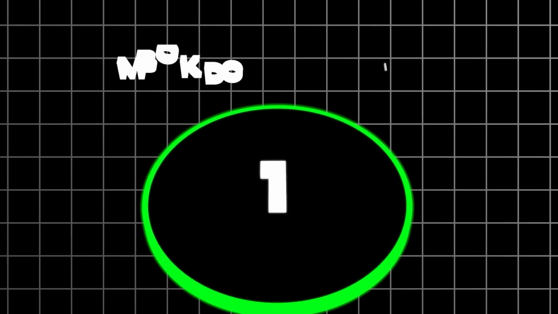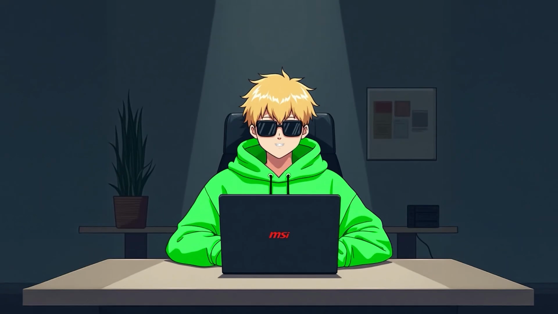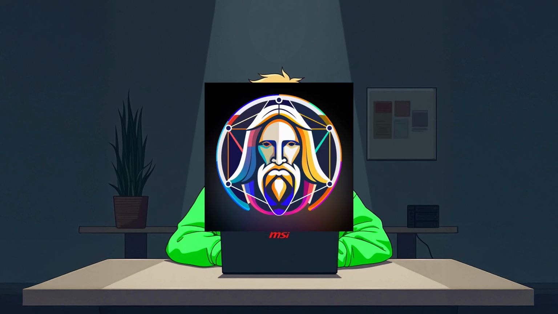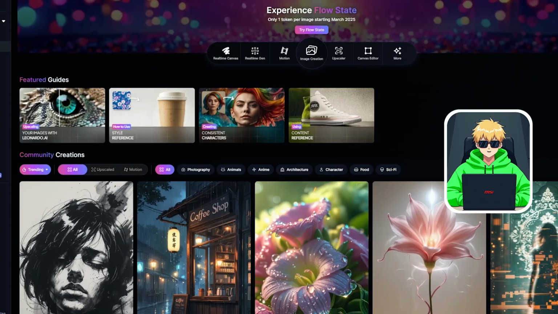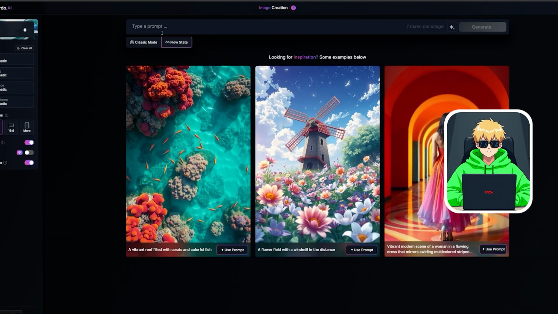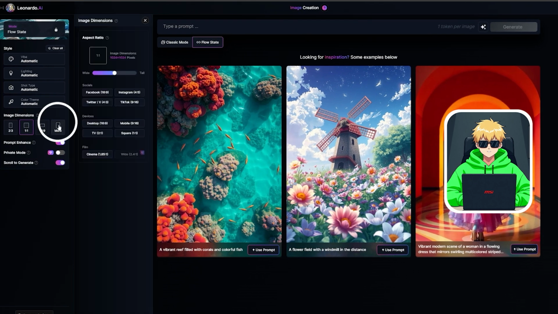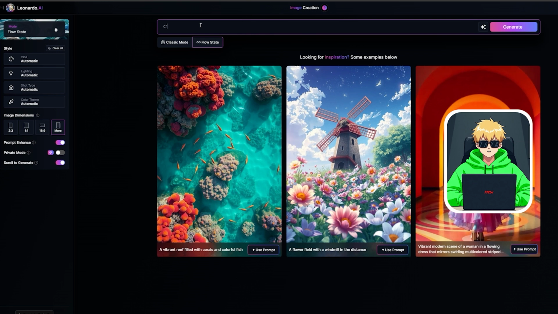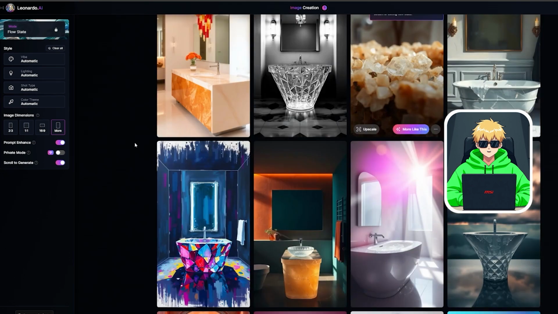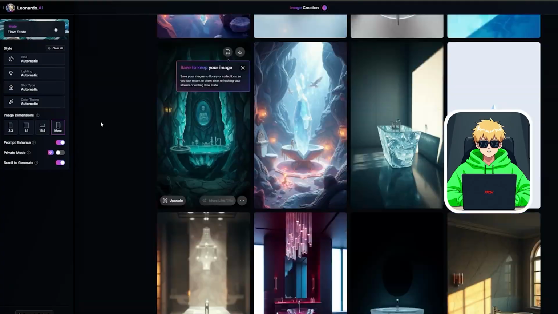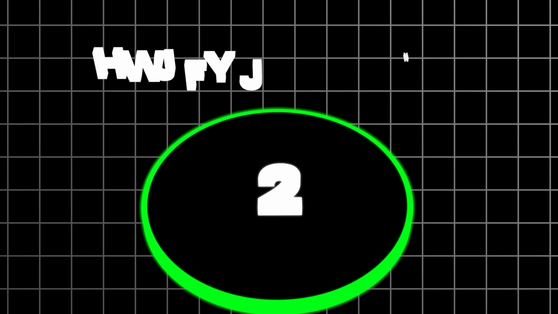Step 1. Creating images with AI. To start, we need an image. We can find some for free on Leonardo AI. Once inside, go to the image creation section and select flow state. For the dimensions, click on More and choose Mobile 9:16. Now, in the search bar, type Crystal Bathroom Island. You can choose any style you like.